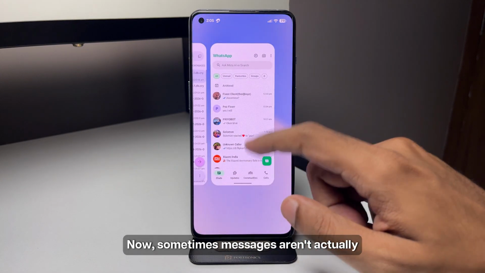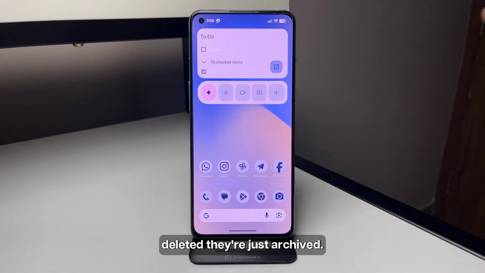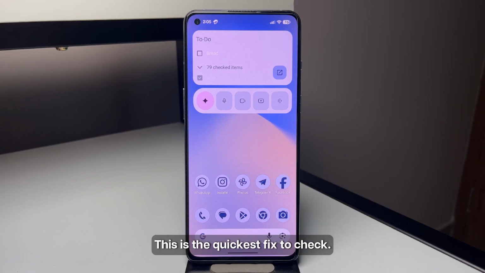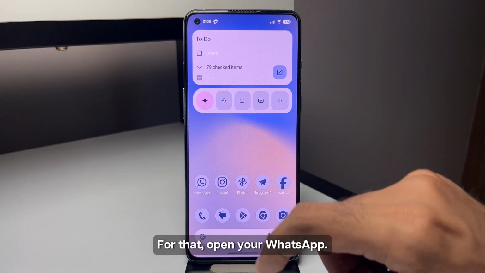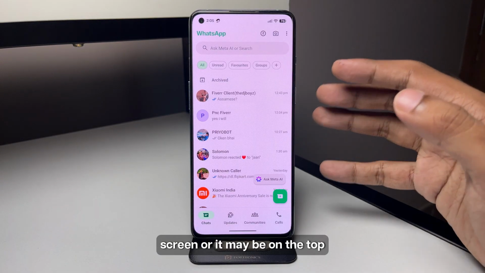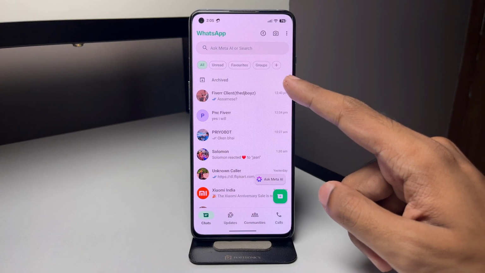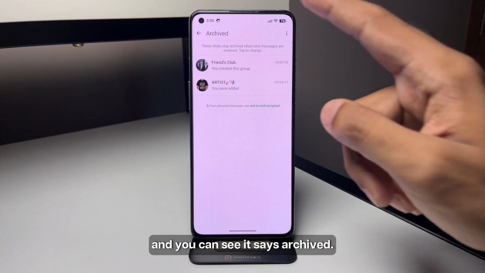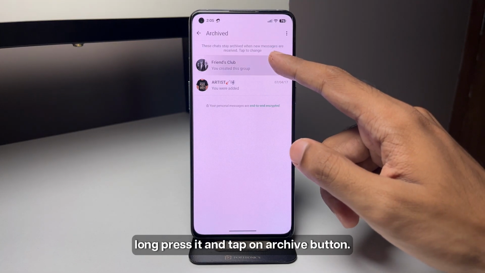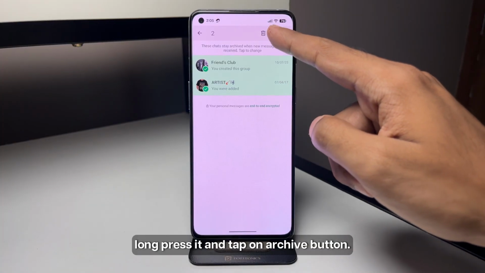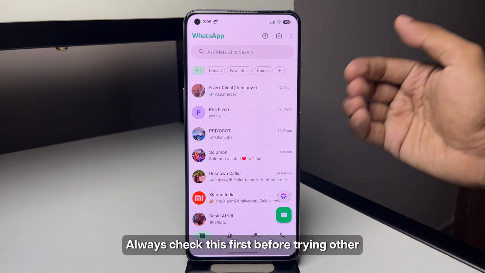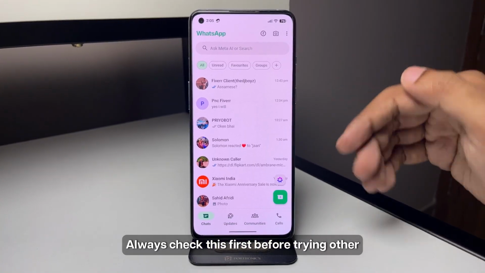Now, sometimes messages aren't actually deleted, they're just archived. This is the quickest fix to check. For that, open your WhatsApp and scroll all the way down on your chat screen, or it may be on the top, and you can see it says Archived. Tap on it. If you find the chat you're looking for, long press it and tap the Unarchive button. That's it. Your conversations are back. Always check this first before trying other methods.